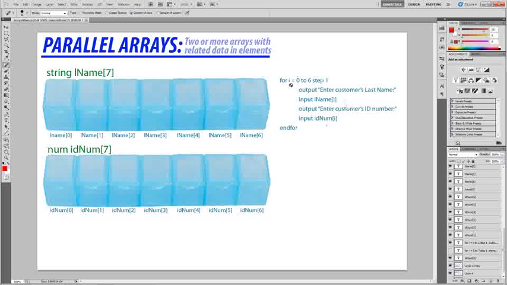I wrote a quick little for loop that will populate, which means put data inside of both of these arrays. Now you'll just go ahead and assume that I've declared this array as string, which means it's going to contain strings, LNAME, which stands for last name, and then there's going to be 7 elements or compartments in this array. And then the same thing with the ID number, except I've called it num because it's going to hold numbers. ID num is the name of the array, and then a 7, the same number of elements.